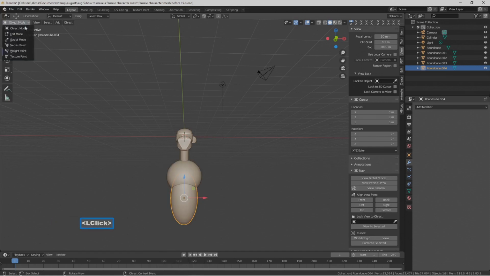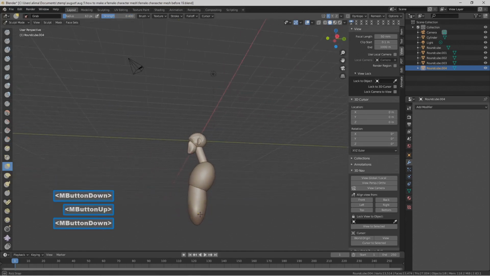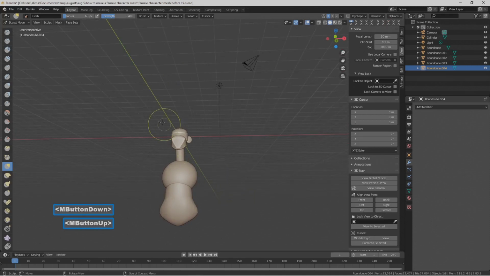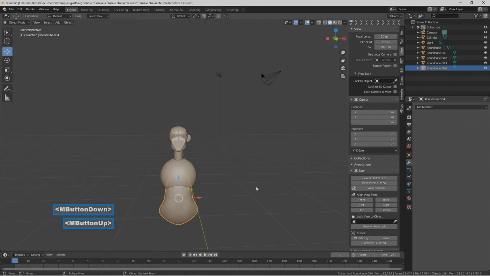We'll go to the upper left, go to Sculpt Mode. Here in Sculpt Mode, I'm going to go to the Grab Brush. I'm going to pull out to the side like this. Pull this back some like that. I'm holding the middle mouse button, rotate. We'll go back to Object Mode. Hold the middle mouse button, rotate.